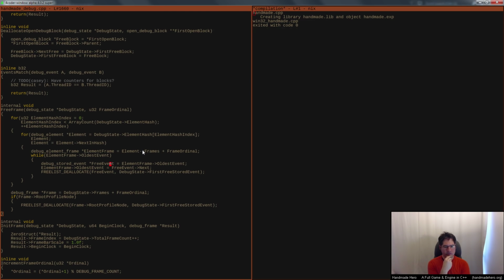The free event is the oldest event in the frame. We then set the oldest event to be whatever came after that, and we deallocate the one that we were on. That should move all of them from that frame out. And we do that for everything in the hash.